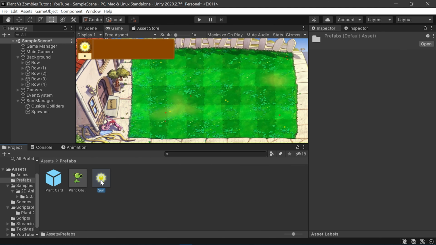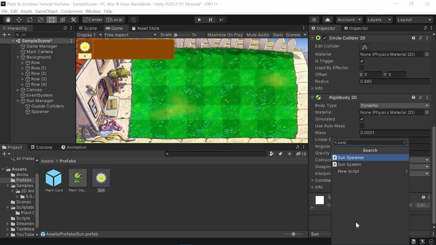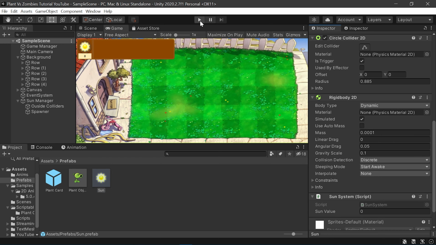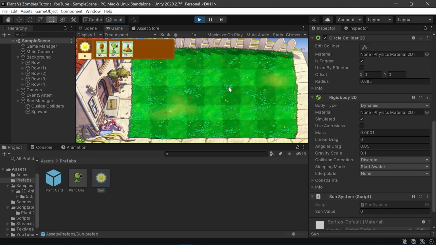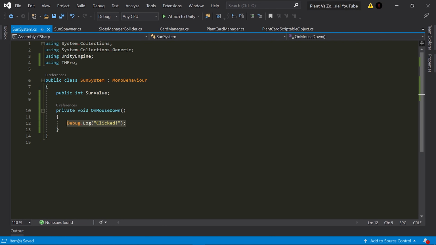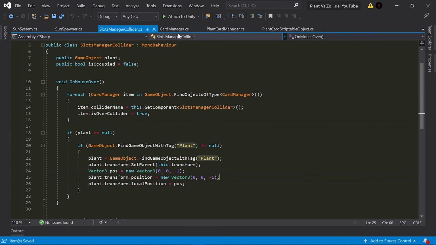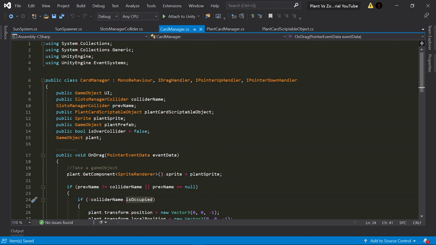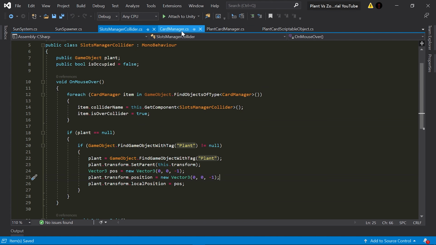So prefabs and system, let's just put it here. So system. Wait for 1 second. Where is it? As you can see, it says clicked. So now destroy this game object. But before destroying it, we have to assign its value. So we access the managers.